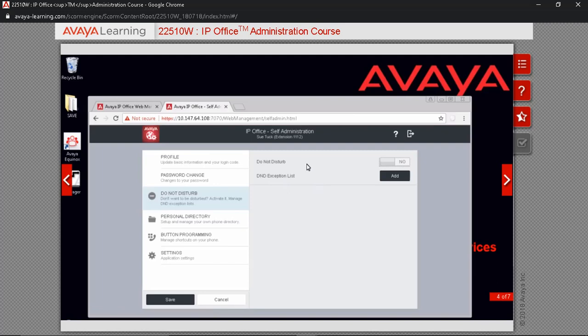Well, if they've got Do Not Disturb on, they can put a list of telephone numbers in here of people that can call them whilst they're on Do Not Disturb. So it's kind of giving certain people an override. The personal directory. Now, you can add individually or you can import from a CSV file.